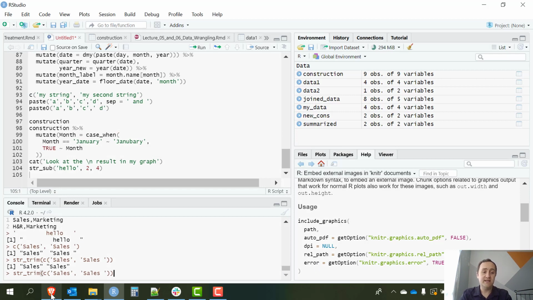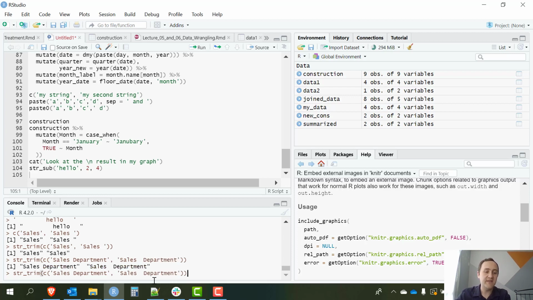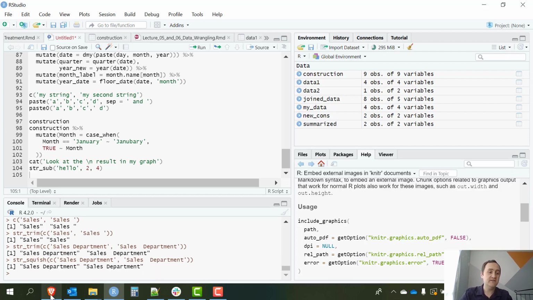String squish is the same, but it also removes extra spaces from the middle. So if I had, let's say, sales department and sales space space department, string trim won't do anything about that. I still get two spaces over here, one over here, but string squish will also get rid of those internal extra spaces.